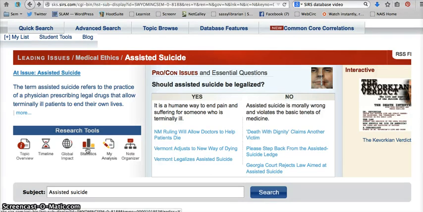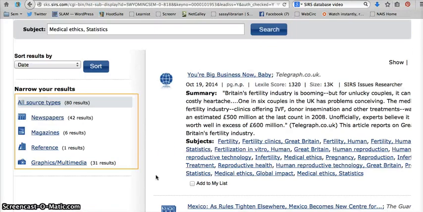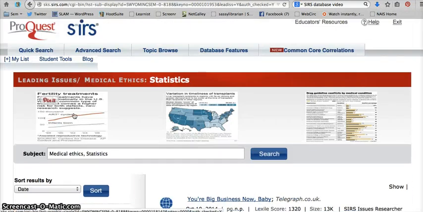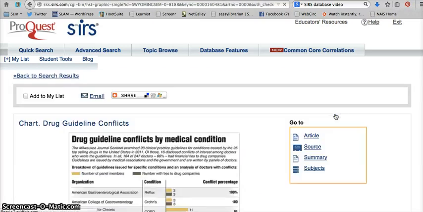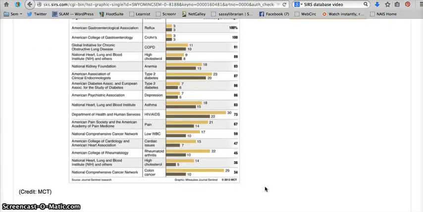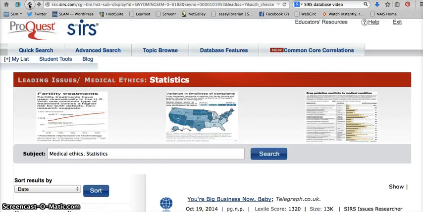Something I find to be very useful for students is naturally you want a lot of statistics. By clicking on the statistics button, you can see that not only do they have the specific articles that have to do with offering various statistics, but they also have specific graphics that can help you understand. So drug guideline conflicts by medical condition can be extremely useful because if someone has something that offers a lot of pain or is a terminal issue, that maybe understanding the drug background is key to giving an argument about why assisted suicide should be legal or should not be legal, depending.